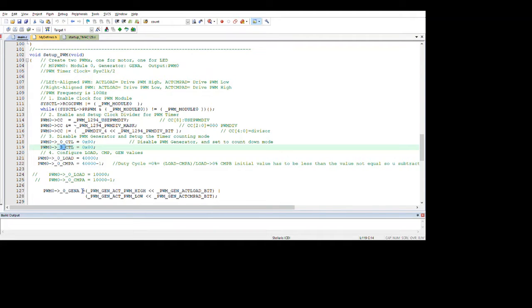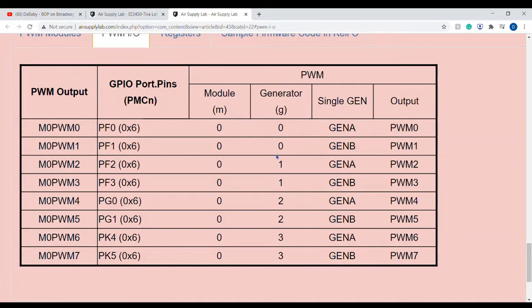These numbers, the 0 and the 3, are from the table that I will show now, and I will explain how we use it in this case. Okay, so real quick, I want to show where I got those numbers from. If we look at our schematic diagram, we're going to use PF0 for our LED. For PF0, if we look here, the generator is 0. That's why we have the 0 for the ones with the LED.